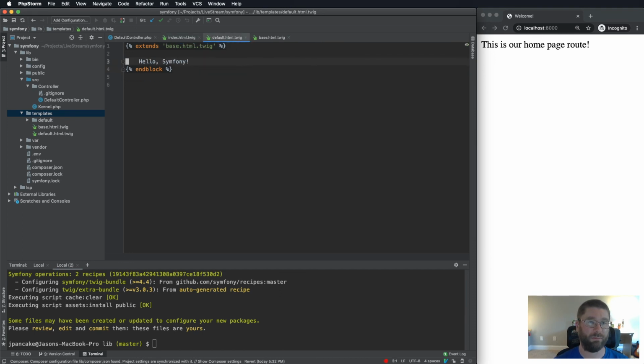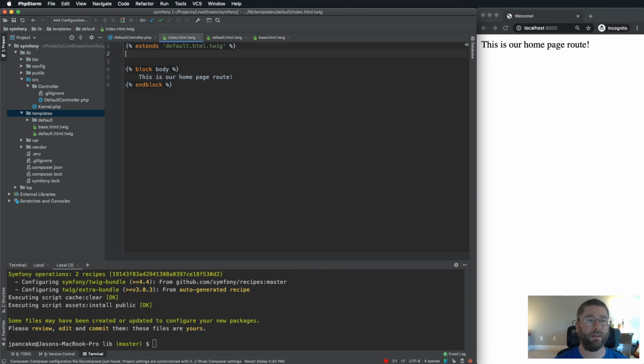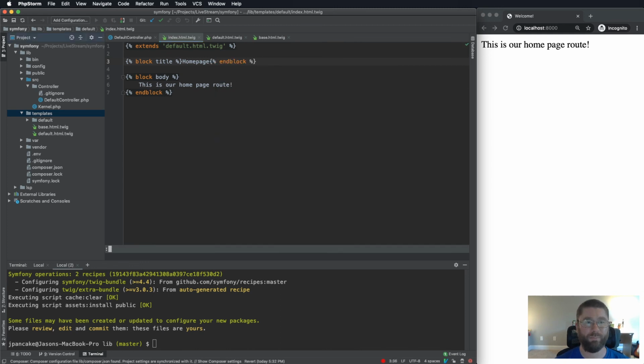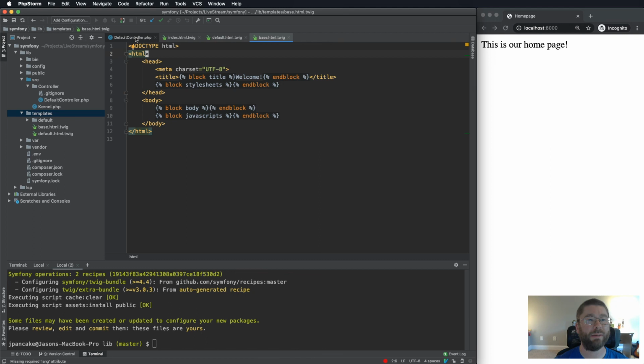For now, we're just going to leave that blank, essentially, except for extending base. And let's also add block title, home page. Oops, and endblock. Sweet. All right, so that should change our title tag to home page. This is our home page route, or we could just say this is our home page. Yay, this is our home page default. And that's how we render our first template.